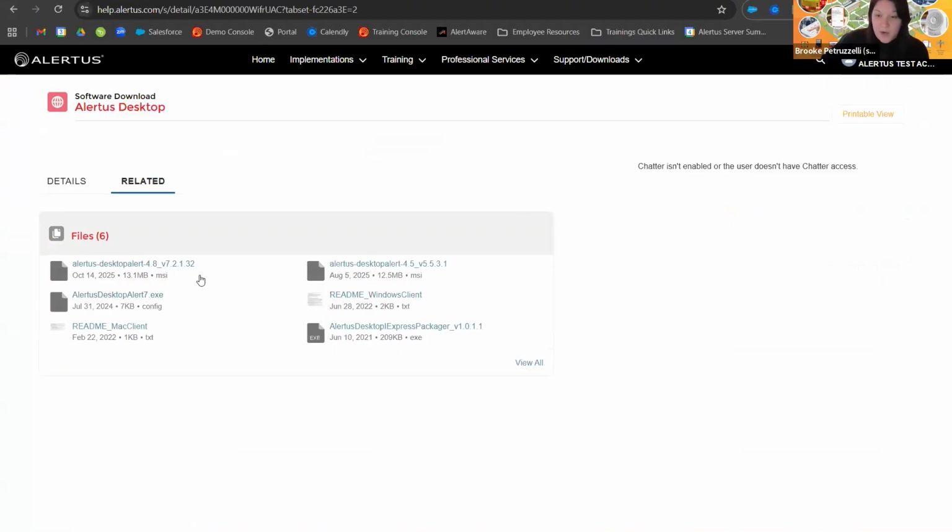We highly recommend upgrading to Alertus Desktop 7. It has a lot of great features. If you have not already done that for your Windows clients or your Chrome clients, then let us know and we can help you get that situated. But those are available to you in this section as part of your license already.